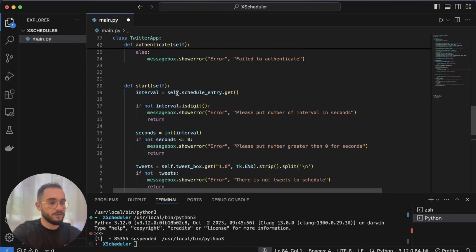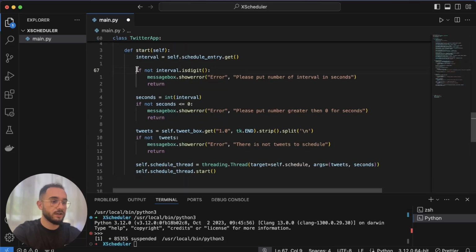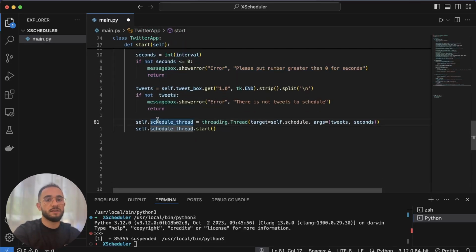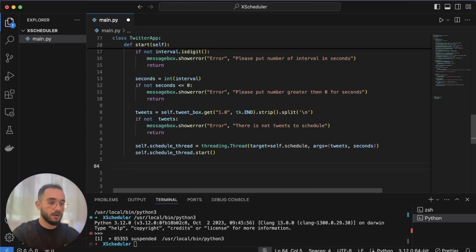Okay. So as soon as we press the button, we are checking everything. If everything is okay, we create a new thread. A thread basically is a new job, also a new process that we create inside the application. And this process is going to go to this function, which I'm going to create right now, and then we'll start this function.